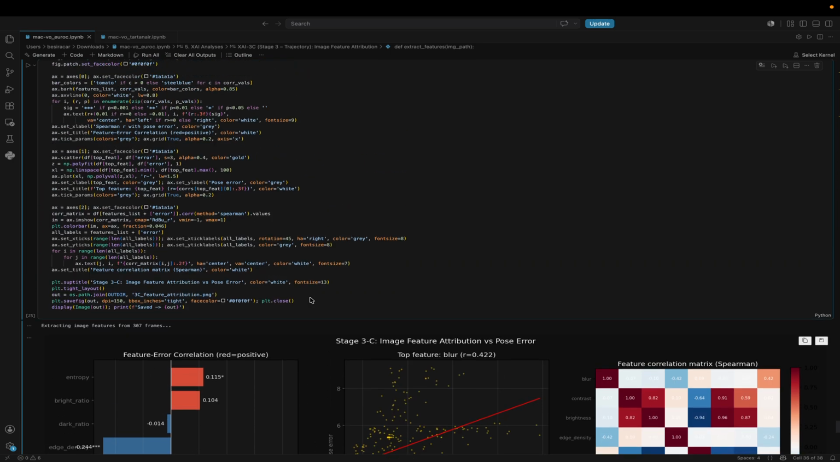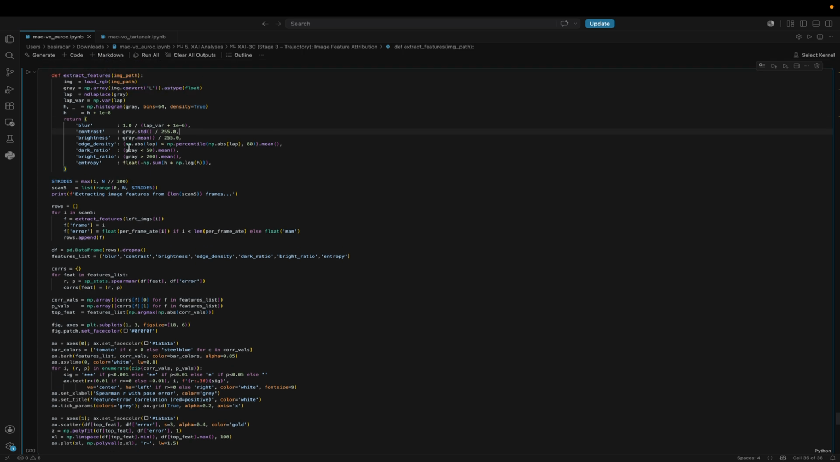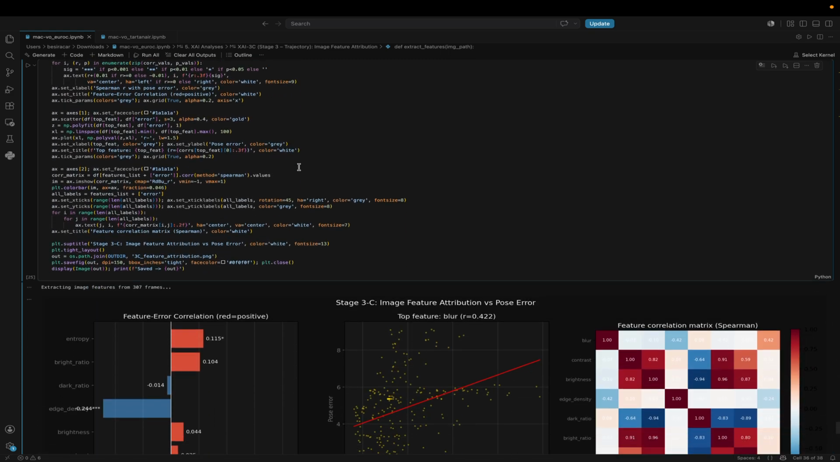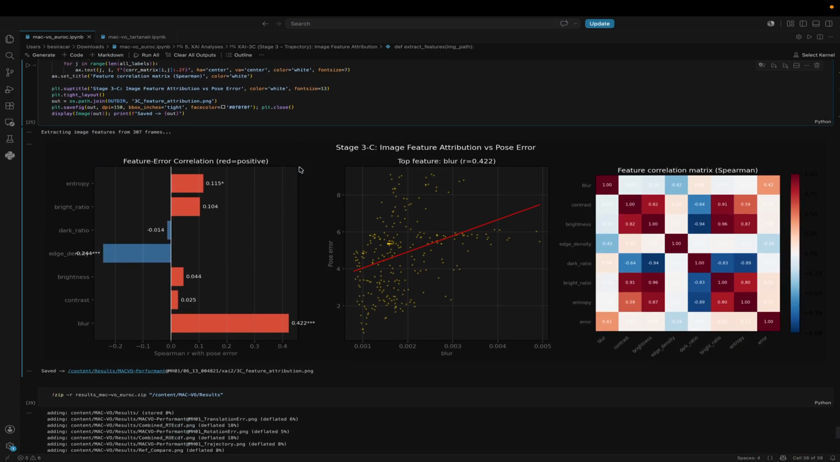And I want to remind you that we compute blur as the inverse of the Laplacian variance. It's a single matrix operation on a grayscale image. It just takes microseconds. So in a real UAV deployment, we could compute it on every frame, and if the image is too blurry, we can flag that frame's pose estimate as unreliable before passing it downstream.